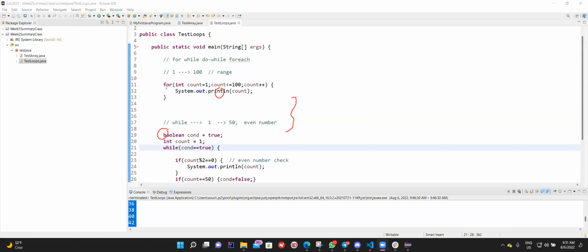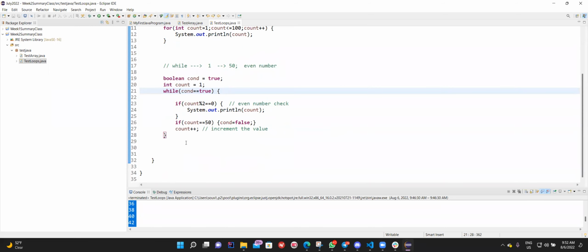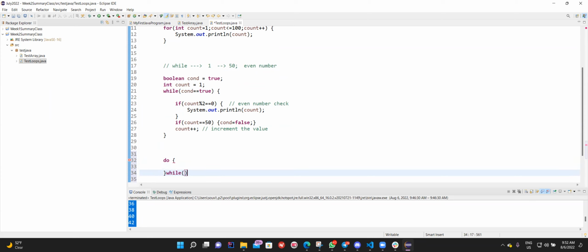Similarly, if you go up, for the for loop, there is a block, right? Here is a block. This is the scope, and whatever is within the scope is getting executed. Similarly, in the do while loop, we have a block. It will look like this: do, while. Little strange to look at, but let me show you what I mean.